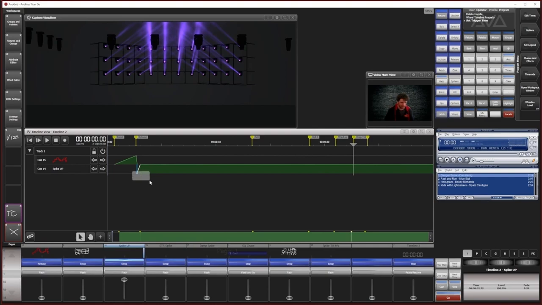I'll select that again. Make sure I've got that trigger selected. And I'll just wind up the fade time all the way till about there. Now I can rewind and play that back.